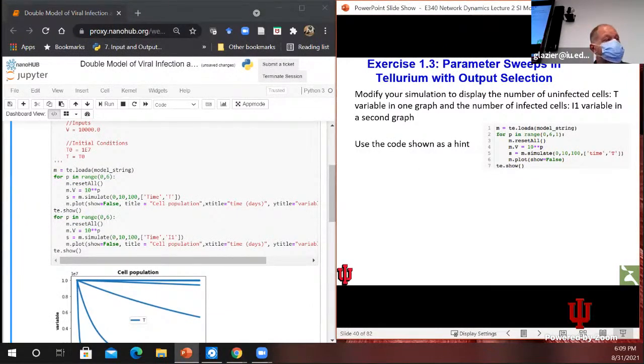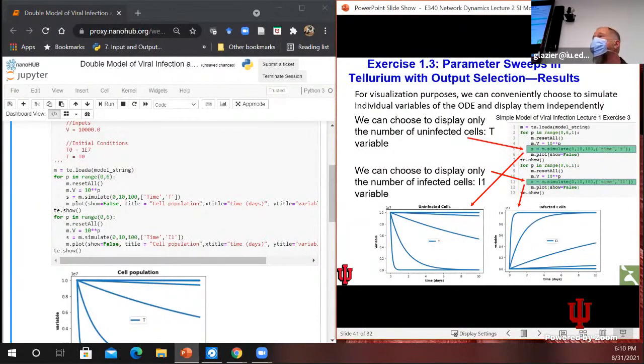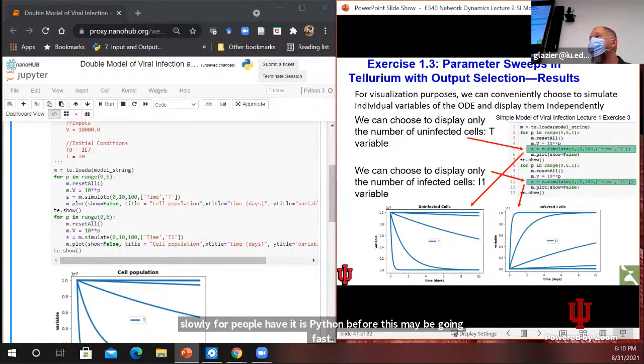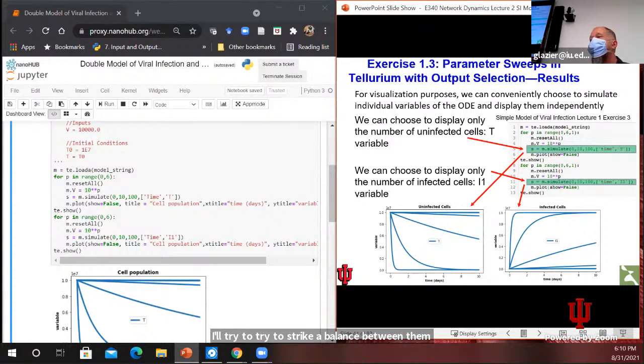Okay, did everybody get something like that? Again, for people who've done this a lot, this may be going too slowly. For people who haven't used Python before, this may be going fast. I'll try to strike a balance between those two at the beginning, and then once people are familiar with the things we do, I'll speed up maybe a little bit. On the other hand, you should never be shy. If it's going too fast, please speak up and say so, and we'll slow down.